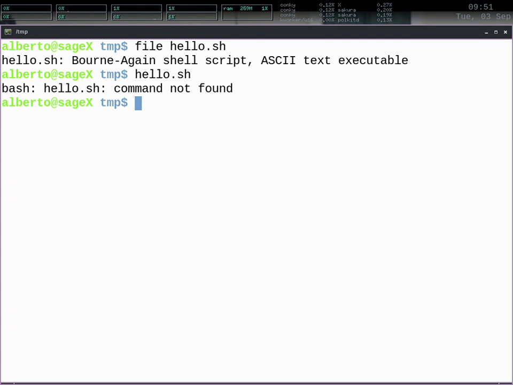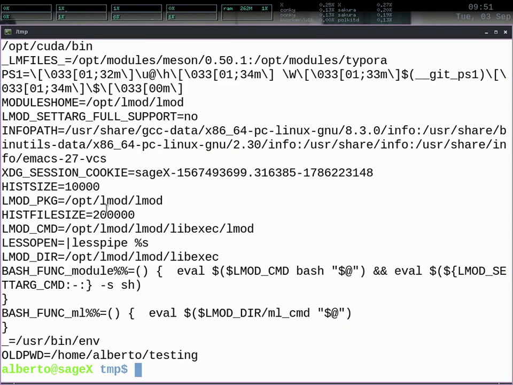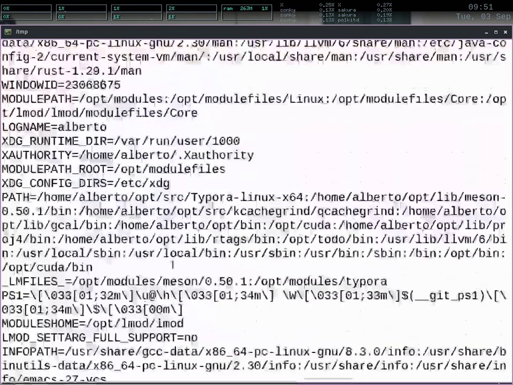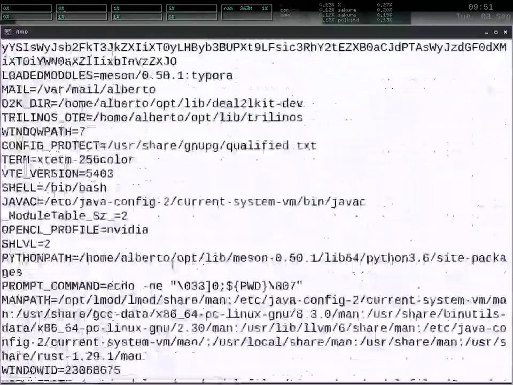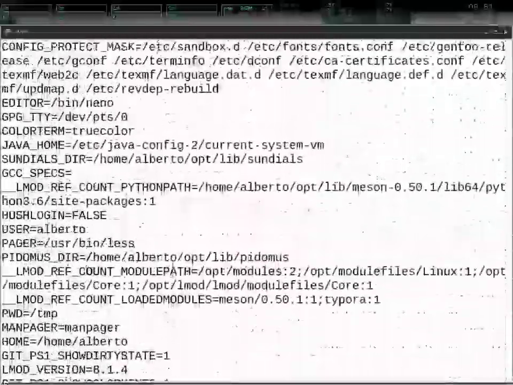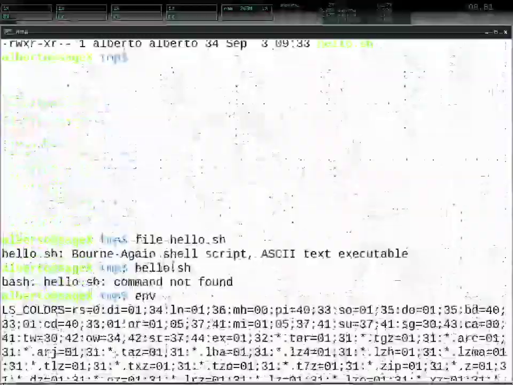So for example, if you type env, you see the variables, the environment variables that are set. Okay.